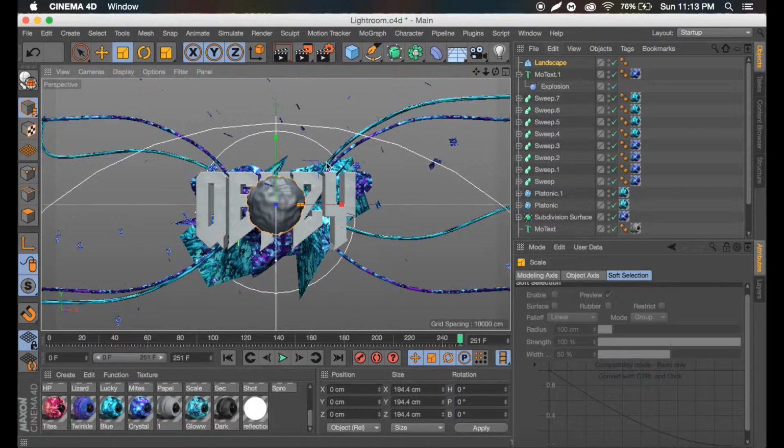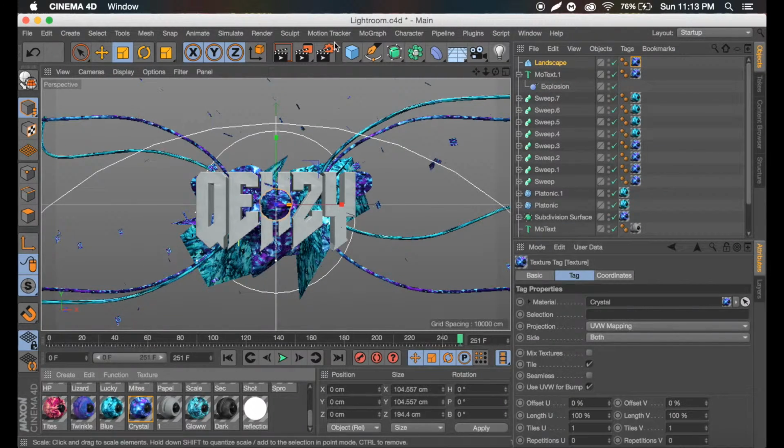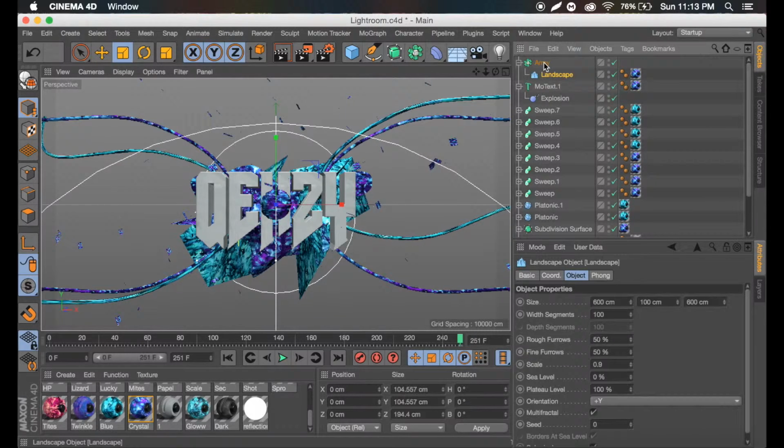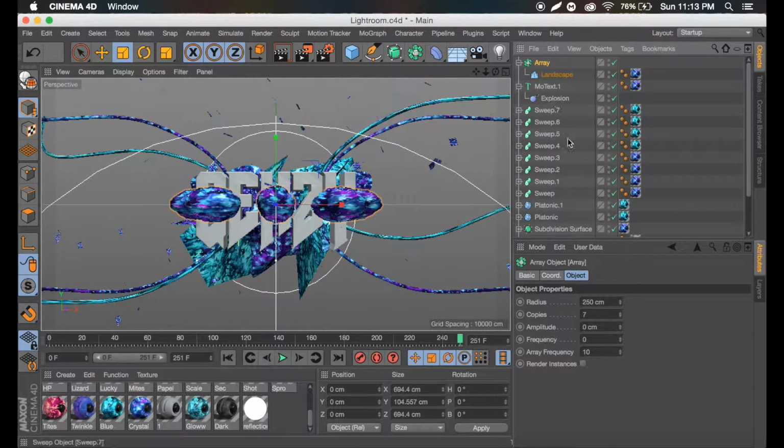Come on, keep scaling it. There we go, something like that. And you can add either the blue material or crystal material. I'm gonna go ahead and keep the crystal material because I like it better. And we're gonna go to the array, add an array, put the landscape in the array, and let's select the array. Let's increase the radius a little bit.